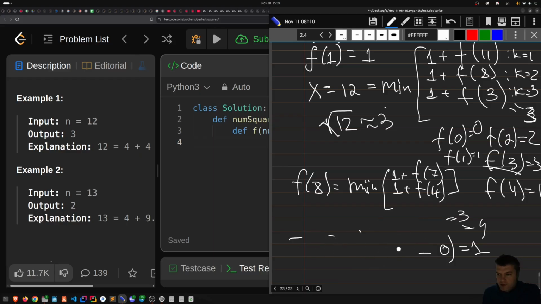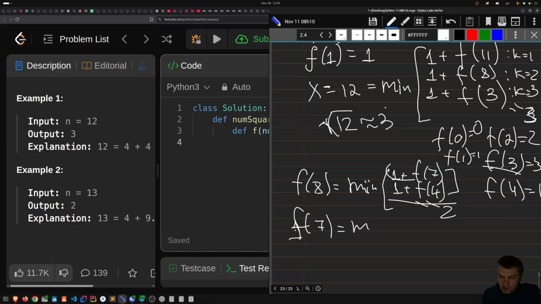So next one, f of 8. This one is equal to 1, and then I need to calculate f of 7. This one is actually 2, because f of 4 is 1, and then 1 plus 1 is 2. And f of 7 is the minimum between 1 plus f of 6 and 1 plus f of 3.